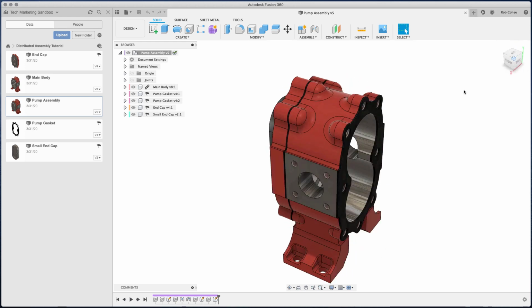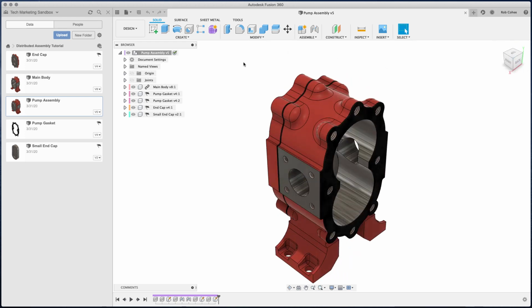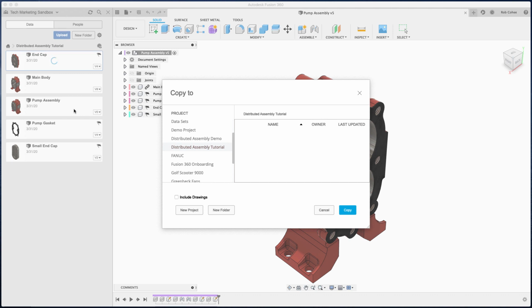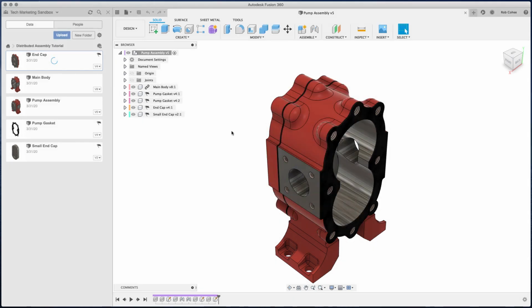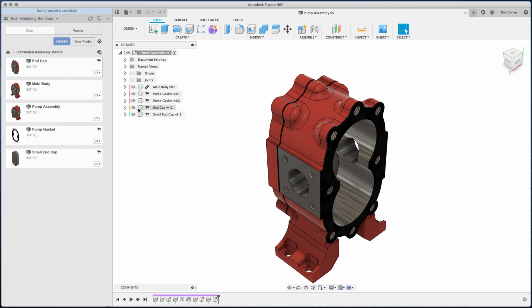Welcome to part 6, where we're going to talk about design reuse. So far in this assembly, I've modeled everything from scratch. Well, you're not likely to do that every time. So in the data panel, what you have the capability to do is find the design that you're going to copy. Right-click, choose copy, determine where you're going to save it to in your projects, and then just hit copy.